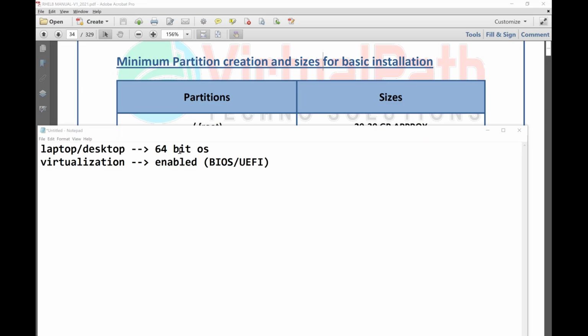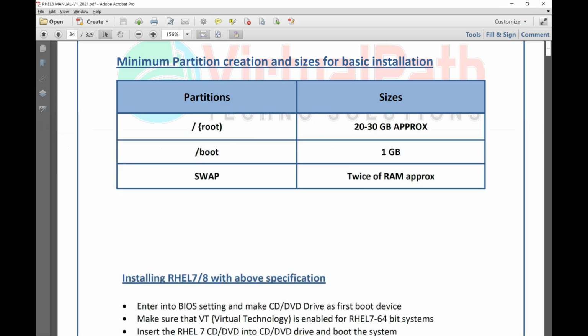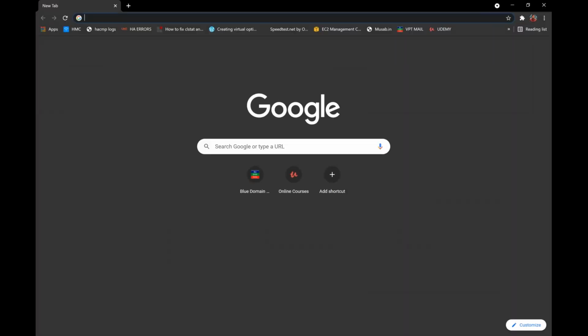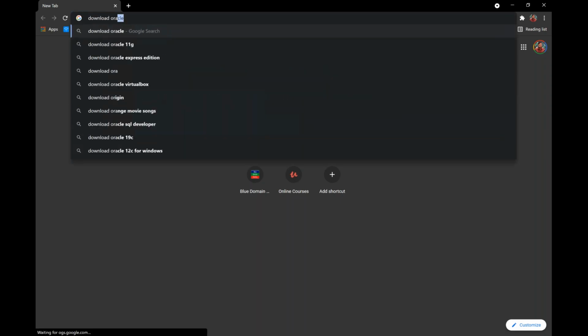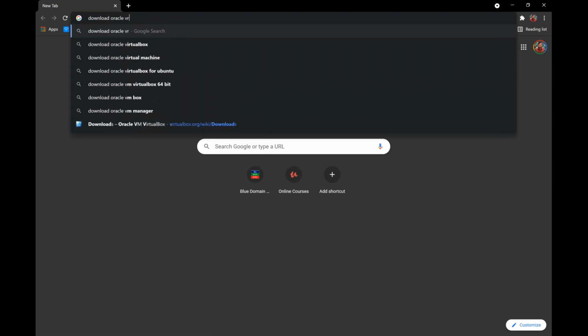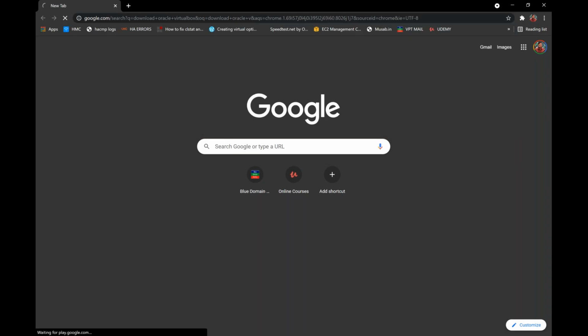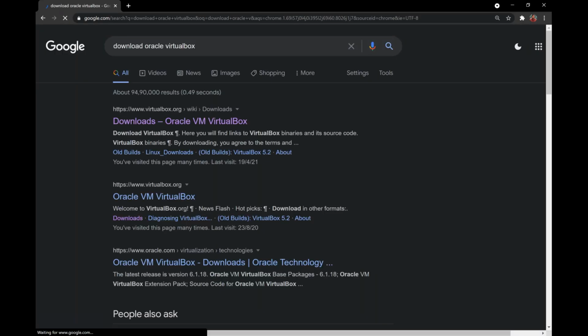All right. So let us say that we are having 64-bit OS and we are also having virtualization enabled. Now let's go to Oracle VirtualBox website and download the latest Oracle VirtualBox. So you can just go to Google and you can say download Oracle VirtualBox. Now I'll go to download Oracle VirtualBox.